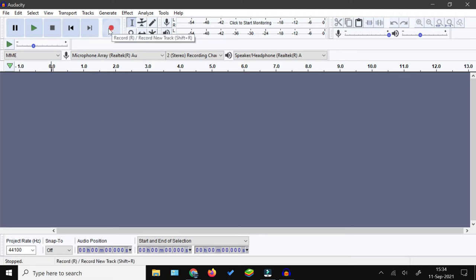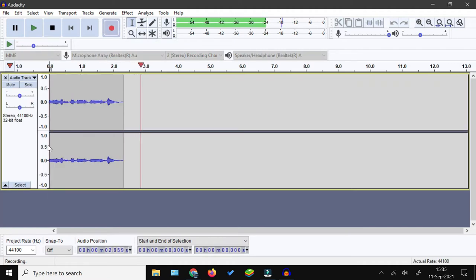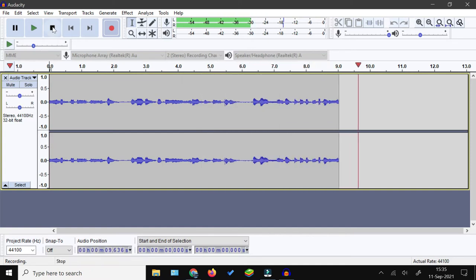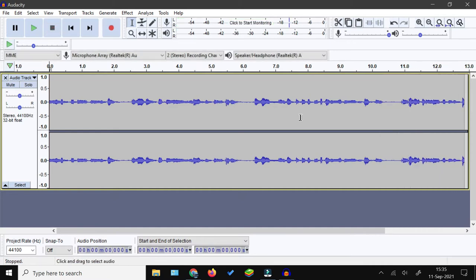This is a red button, which means that you can start the audio recording by just clicking this one, and as I'm speaking my voice is being recorded. Once you have completed your recording, you can stop the audio recording by clicking this stop button, and that's how you will have an audio recording on your Audacity software.